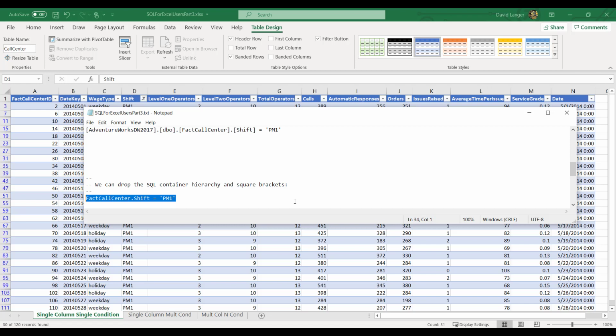And notice once again, and I can't stress this enough, that conceptually it's exactly what you're doing in Excel using the graphical tools, the dialogues, the clicking, the drop downs and the checkboxes and all that kind of stuff. In SQL, you just type it out by hand, but conceptually it's exactly the same thing. Okay, let's move on to a single column using multiple conditions.